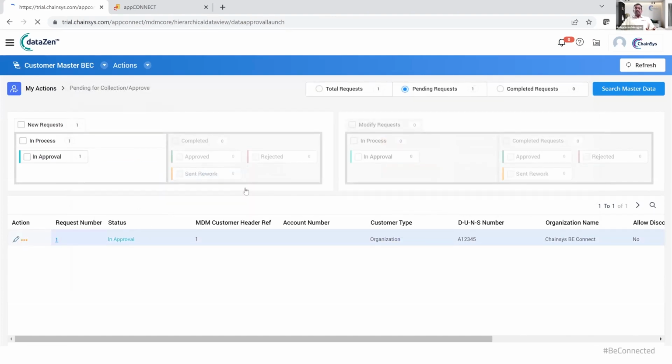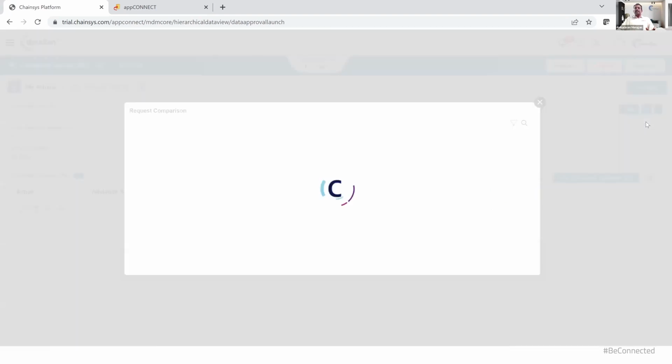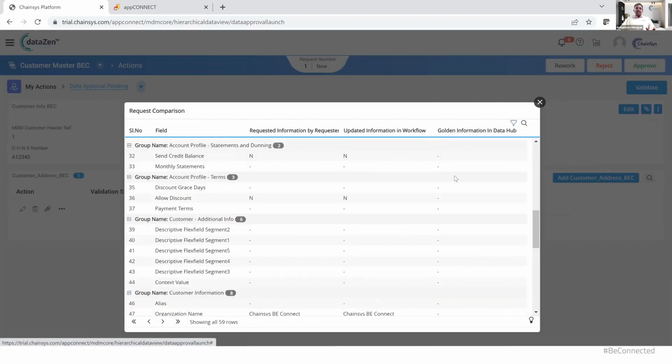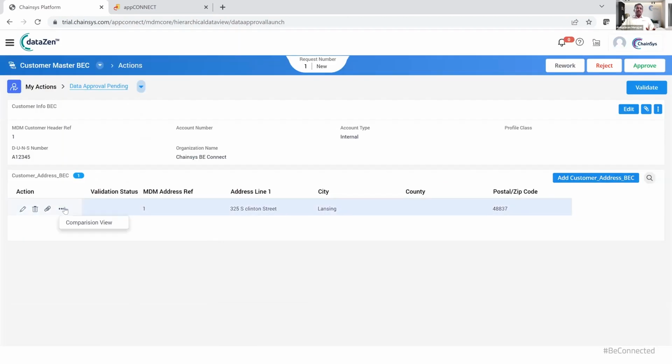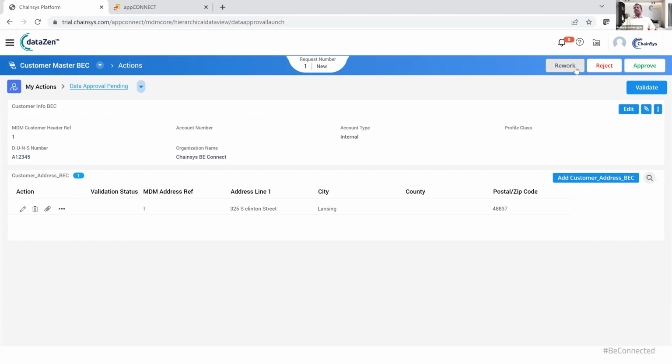The approval user, usually what they'll do, they'll compare the data, what was raised, and a comparison will be here. Account type is changed, and the rest all looks good. I can close it. Also the same here, I can compare it. So the postal code and the city, these two we additionally added during the collection part. So that is indicated over here, good to go. I can do three things: rework, reject, and approve. That's how we enable the workflow.